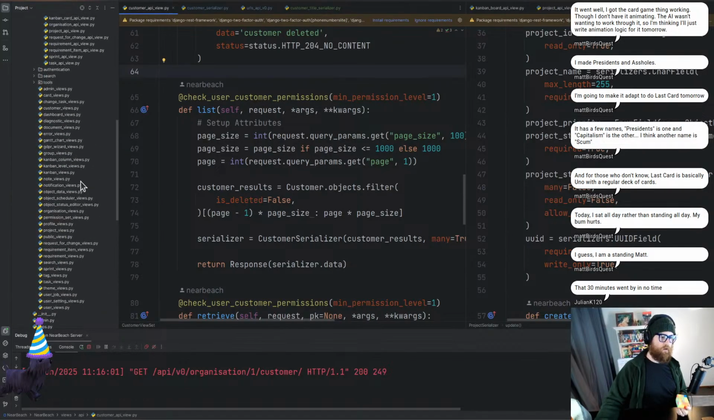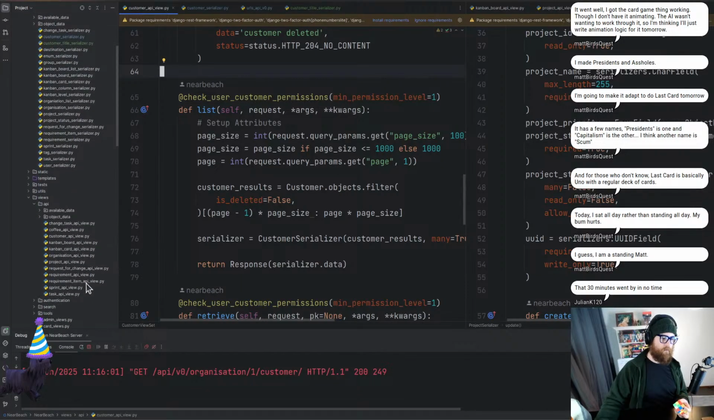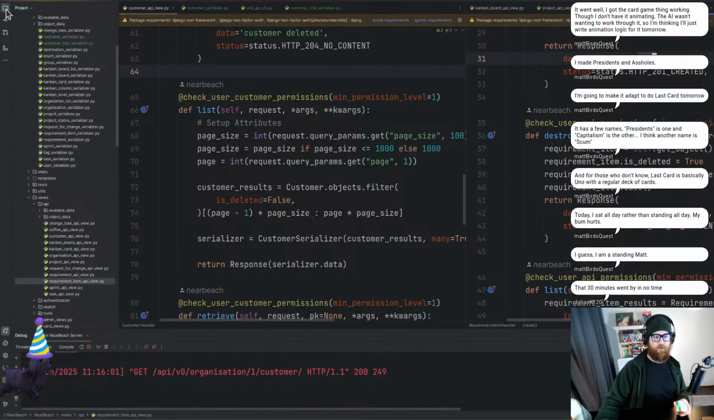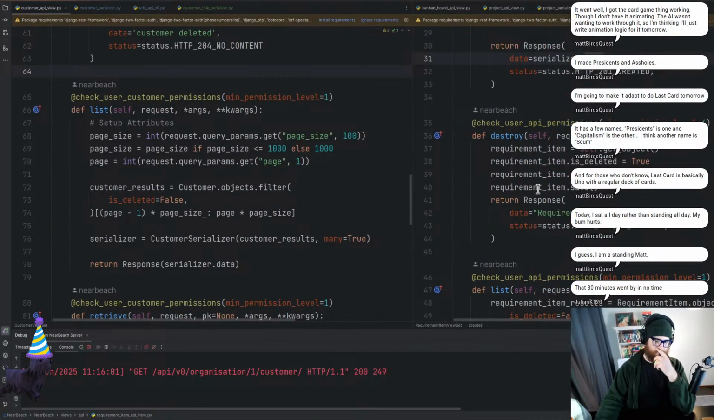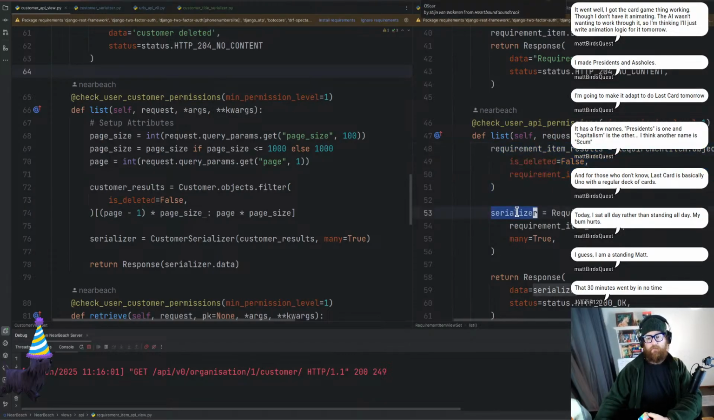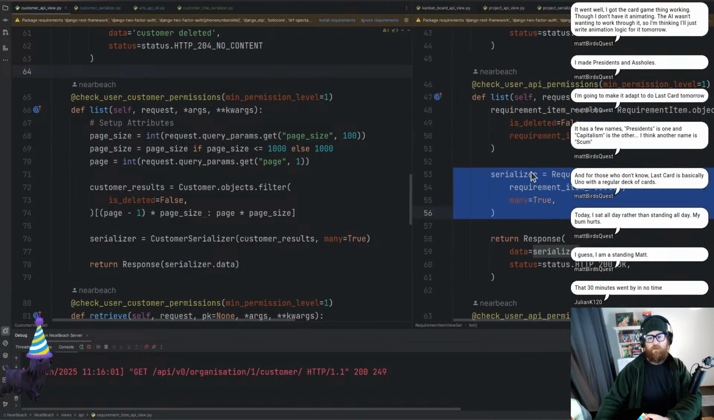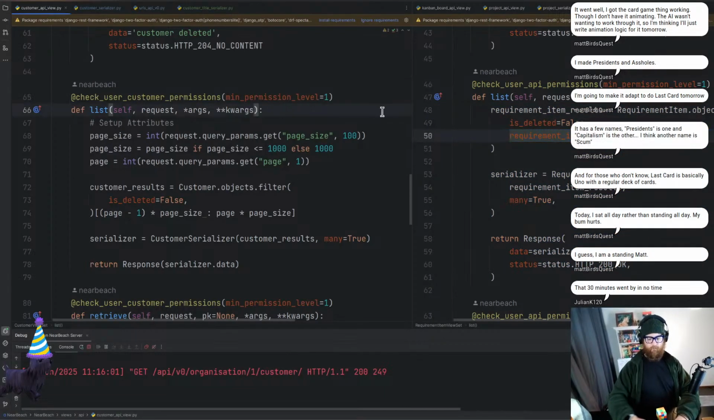Now I'm actually going to open up the requirement items API. I'm going to put that over as a reference over here because I'm trying to remember what I did. What did I do? I don't remember. All right, with the list, we've got the requirement item results. We pull out all the requirement item results. Serializer, we put them through. Return response. Yeah, we filtered for that. All right, cool. That's what we're going to do in here.